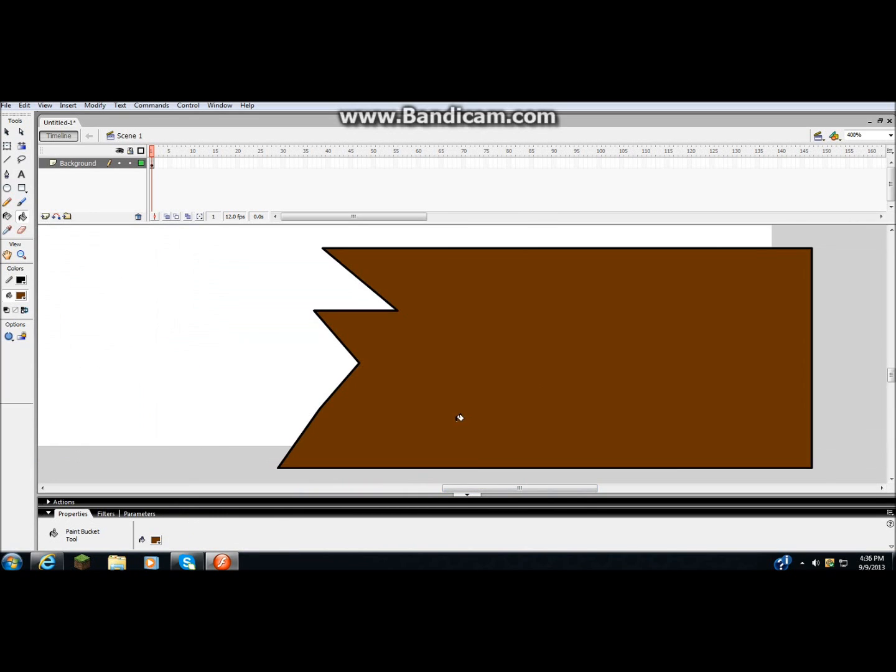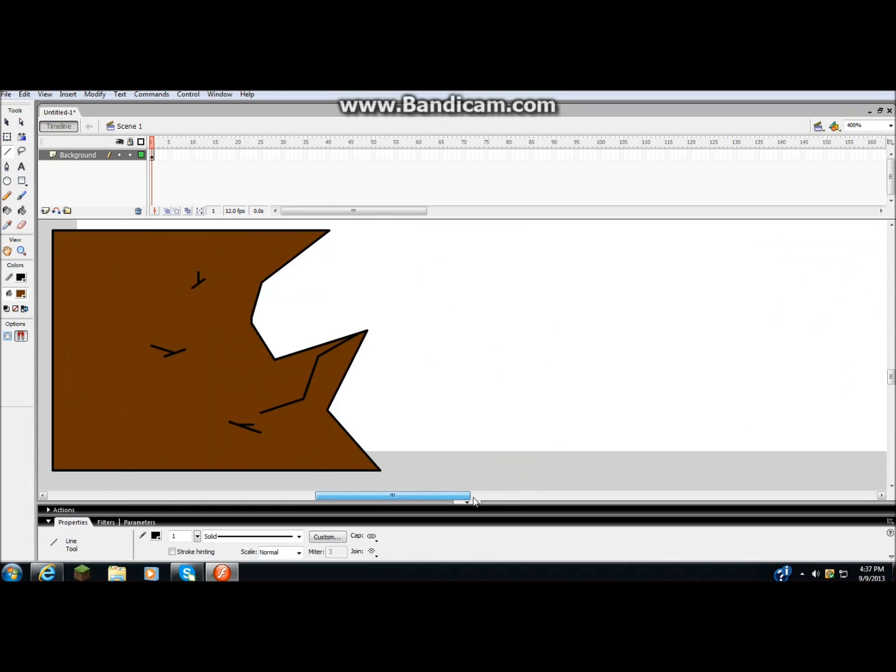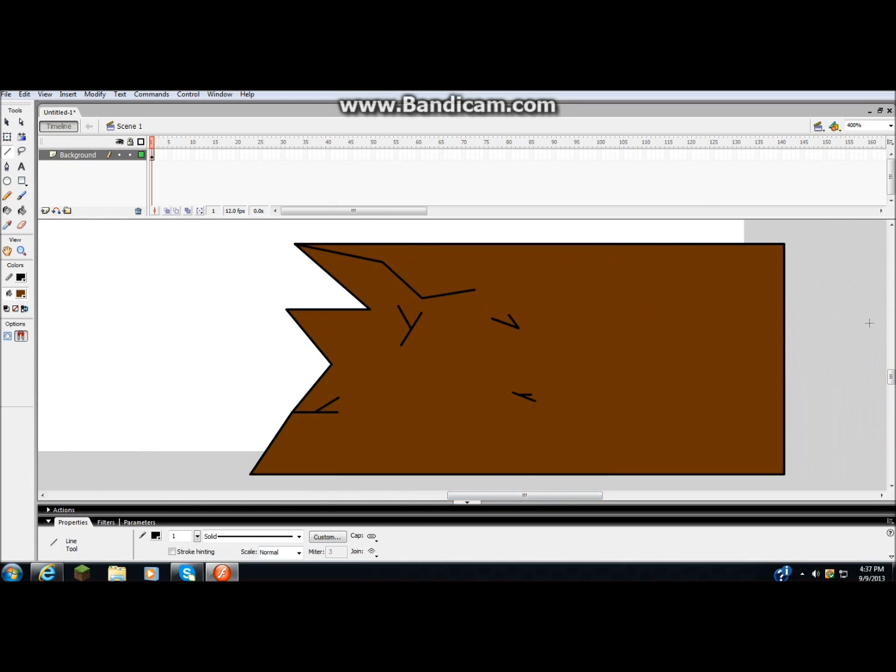You can go back to the line tool, which is also N, and just create cracks in the cliff. I'm going to pause and I'll be back when I do it, because I don't think you want to see me just draw lines for a while. Alright. Okay, now that I am finished, as you can see, there are little cracks in here that I made using just the line tool.